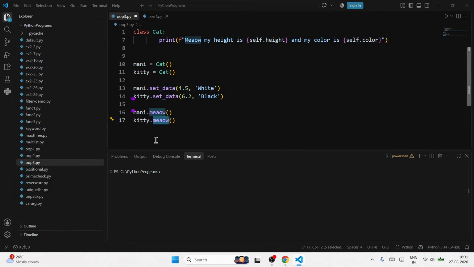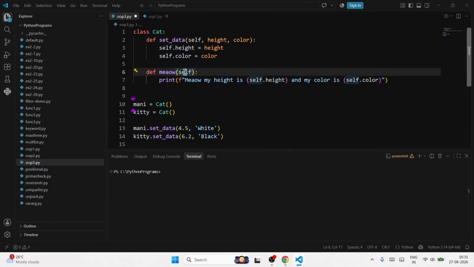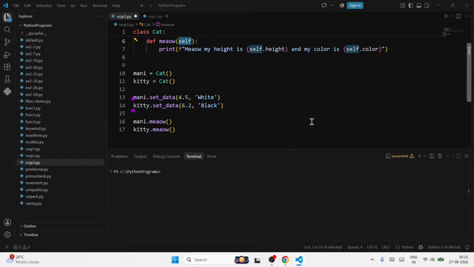But the second time meow is called in the context of kitty. So is kitty's hidden pass there? Yes. Kitty's reference is the hidden pass, which will come in self. So that time self is containing kitty's reference. Therefore, it will print kitty's height and kitty's color. Correct? So try to tell it in a generalized way.